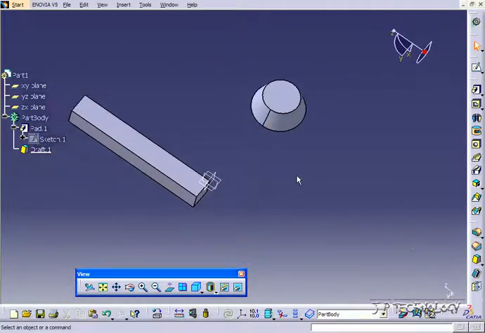So with the draft feature, you're able to choose faces you want to draft, and then you have to choose a neutral plane or neutral face that the draft is going to come off of. And then from there, you're able to play around with the angle of how far you're going to be drafting out your object. And that concludes our tutorial on how to use the draft angle feature within CATIA v5.